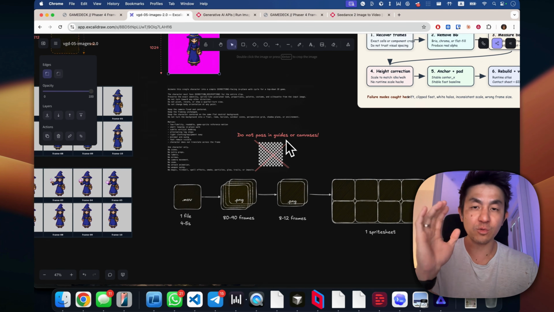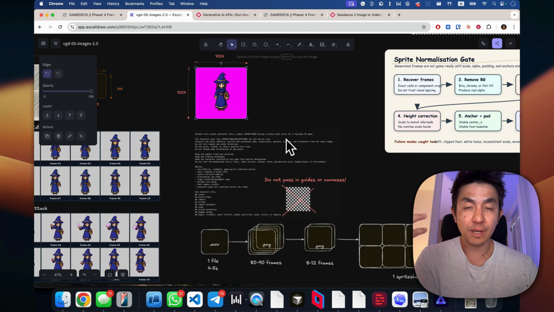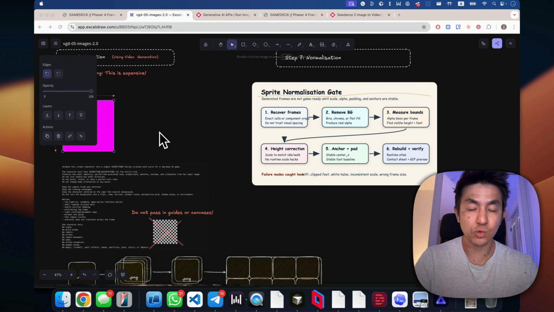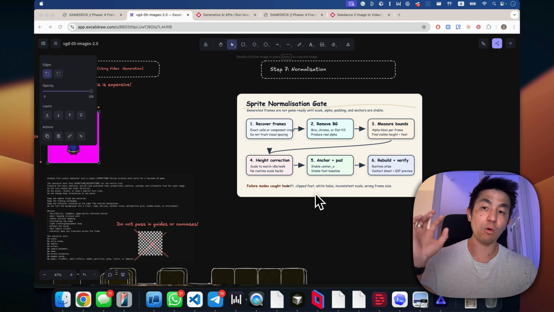And so once you get to this point, you just repeat this process for each of the animations that you want, and you pretty much can get to where I got to, which is effectively you get all your walking animations, and then you also can get your attack as well. Okay. And so the last thing that you will need to do is something called the sprite normalization process. And there are many reasons why you want to do this. I actually did a whole video on why normalization is important.